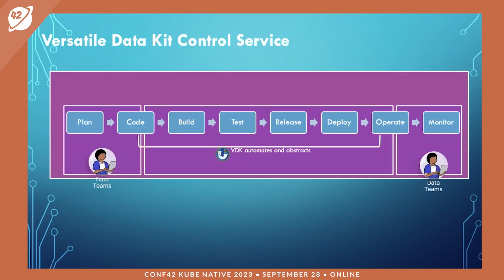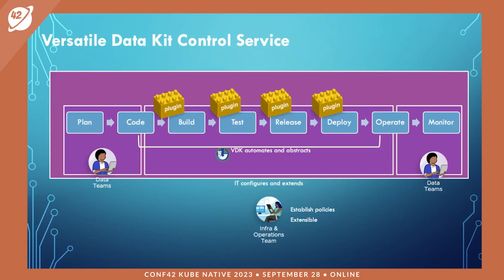So data teams focus on planning and coding data applications. Of course, they need some way to monitor their data. While the, let's call it IT team or whatever, the small DevOps team, can establish policies through this kind of extensibility mechanism the VDK provides. What policy? Well, let's look at an example.